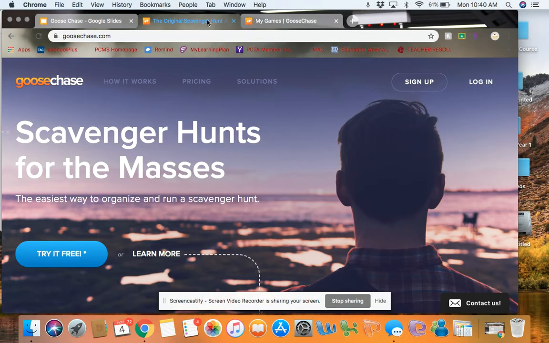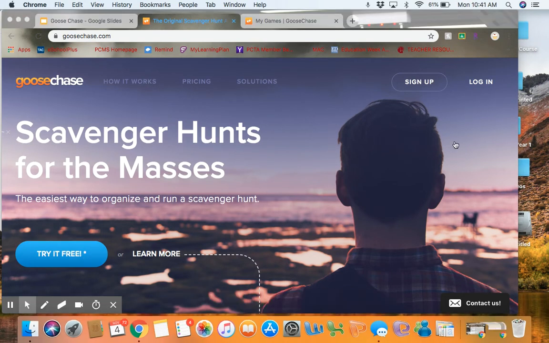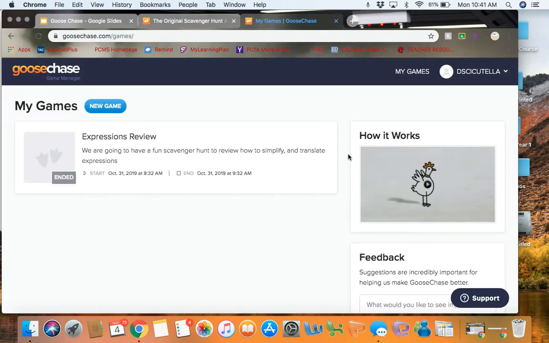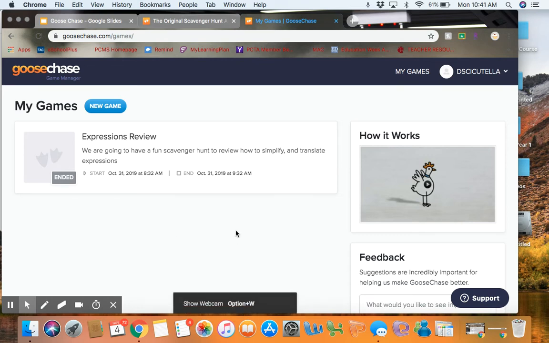So first, you're going to go to goosechase.com. You're going to click try it for free, and you'll be able to set up your free account. I've already logged in and I have that free account. When you first log in, this is what your page will look like. So you will obviously click new game.